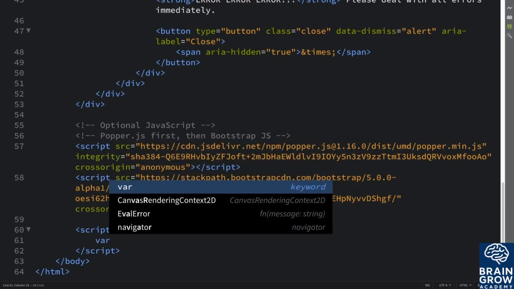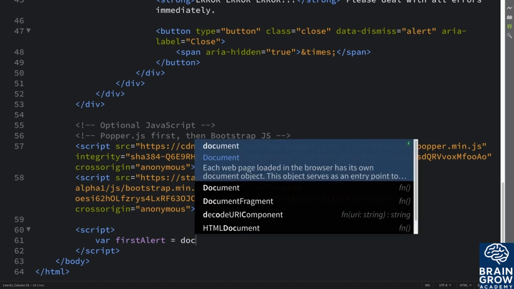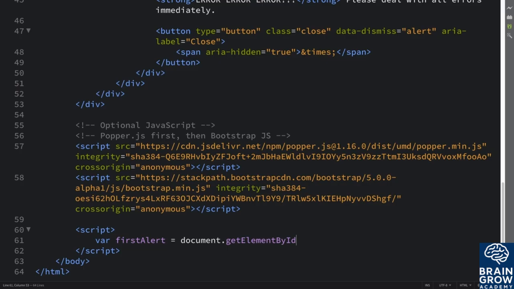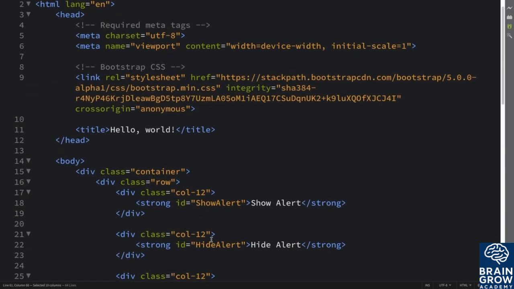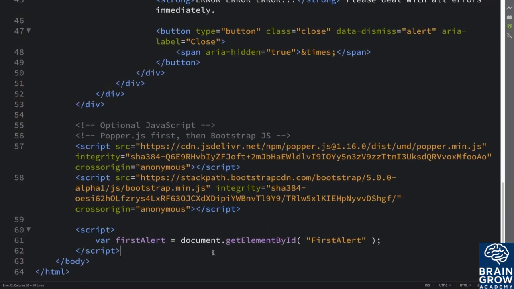So first of all, we want to get the element from our website. To do that, we do first alert equals document.getElementById, and the ID is first alert, and this refers to this right here. We're also going to get the last alert as well. So this is last alert.